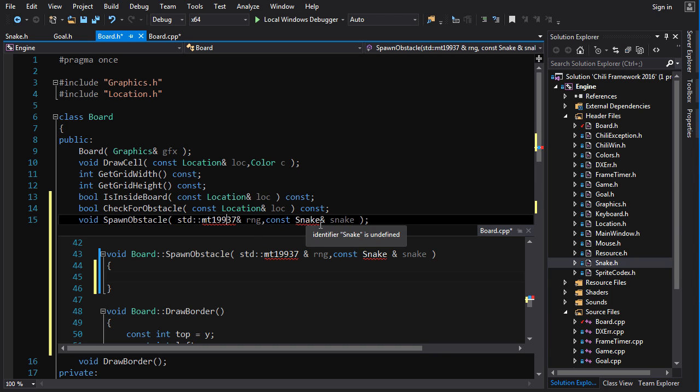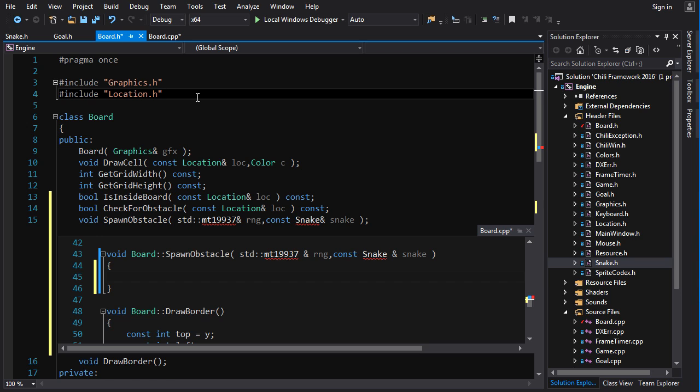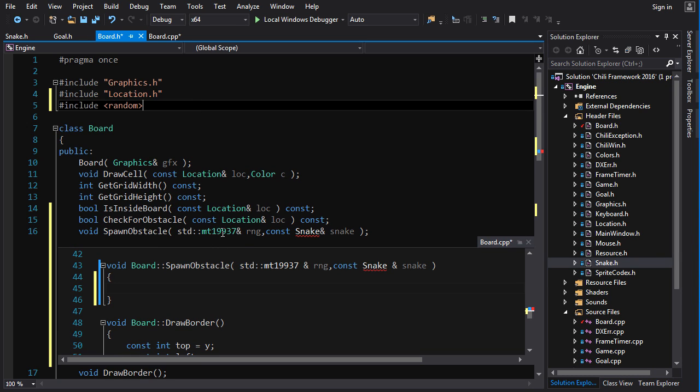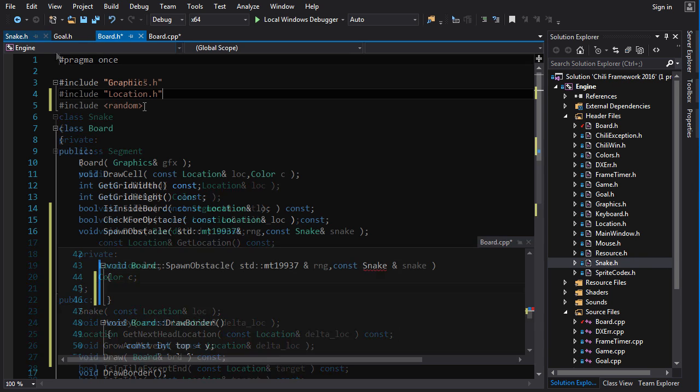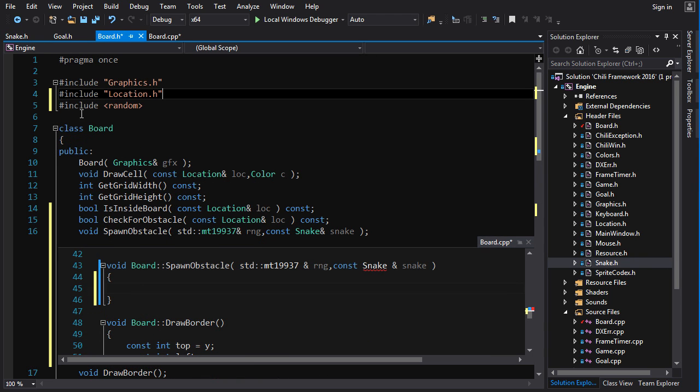And it doesn't know about snake. We can include random. That's easy, and that'll fix this problem. But snake is a little trickier. And here's the rub, and I've talked about this a couple times already. snake.h includes board.h. So if we were to make board.h also include snake.h, they would be including themselves, and that is just going to create a storm of garbage.